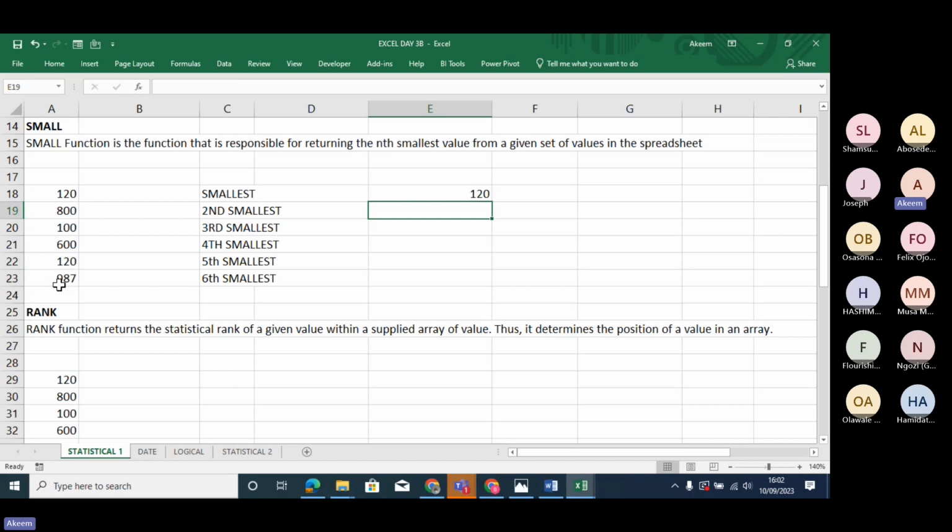120 is the second smallest. You can see that the first and the second are the same, 120, 120. So the second smallest number is 120. That's the second position. So that is just the way to use large function and small function.